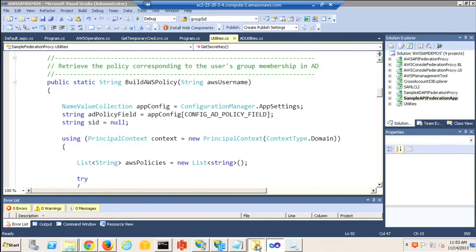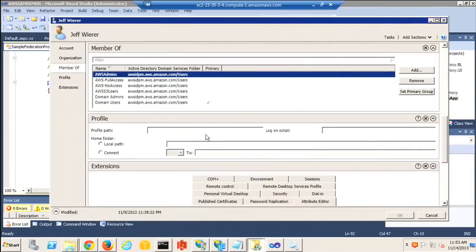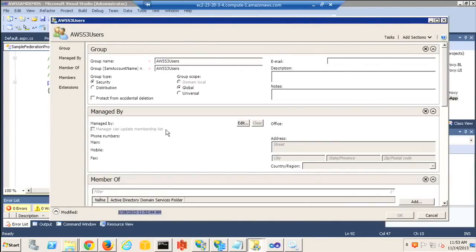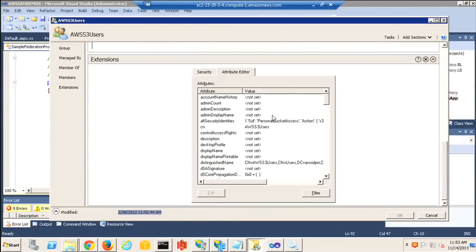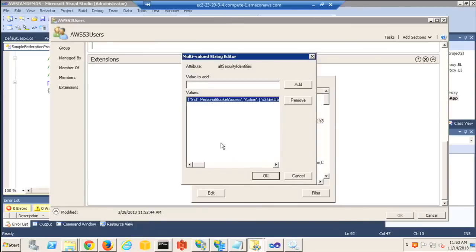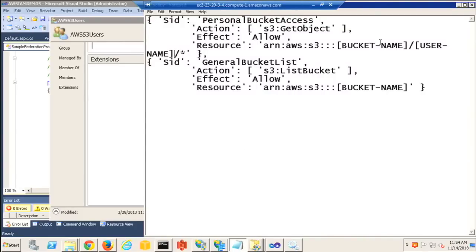So I'm going to switch over to Active Directory Administration Center, and I'm just going to show you this S3 users group. A lot of people don't know this, but you can go to the attribute editor, and there's an alt security identities attribute that's not used. So what I've done is I've put a policy on there, and I know you all can read that. Is that better? So this is what the policy looks like. This is what I have stored on that attribute. And I've put in placeholders here for my bucket name and my username.